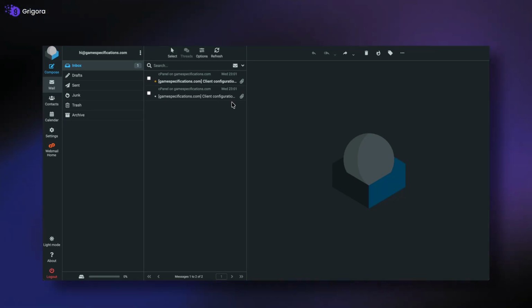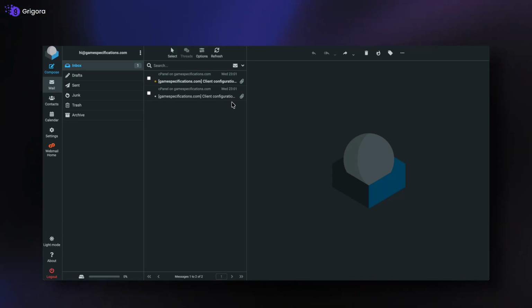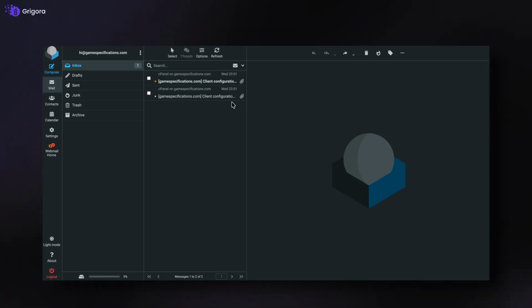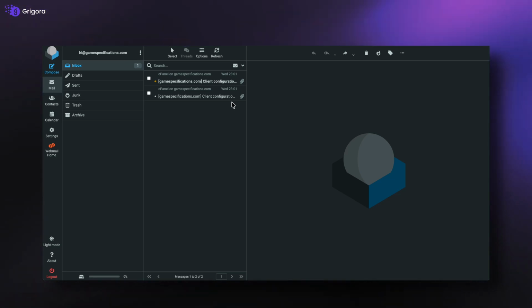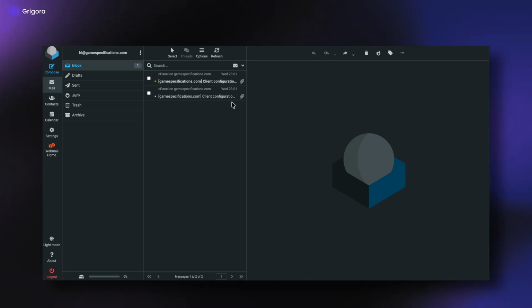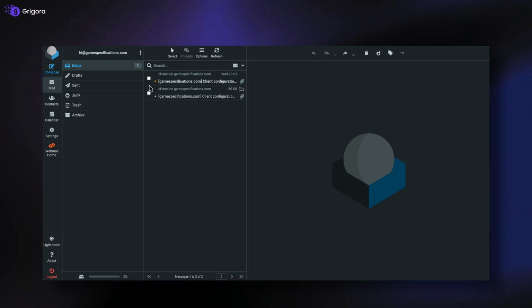Hi everyone! In this video, we're going to learn how to migrate from cPanel email to Grigora Mail. First, log in to your cPanel email account. Once logged in, you will see a Select option. Select the emails you want to export.